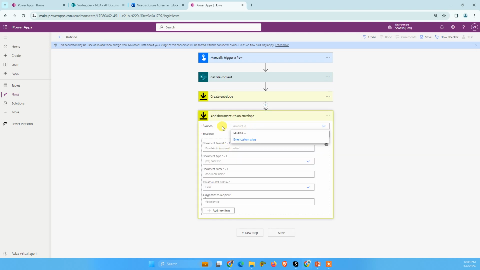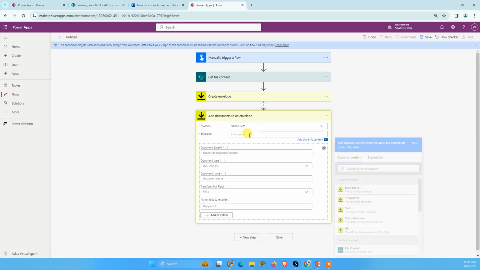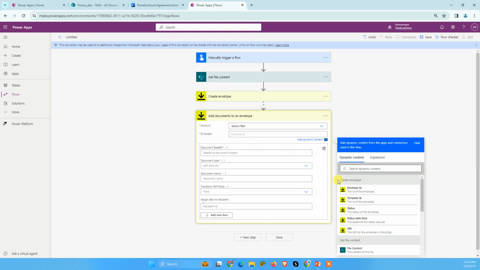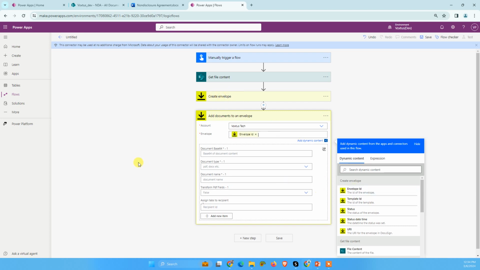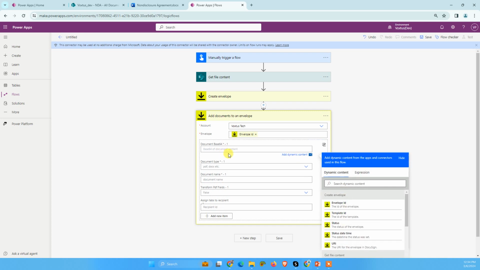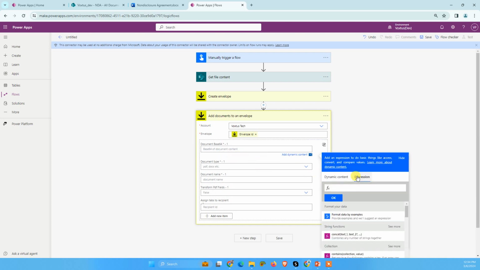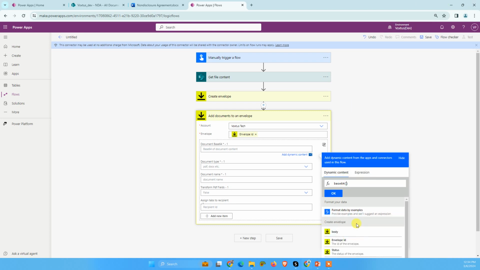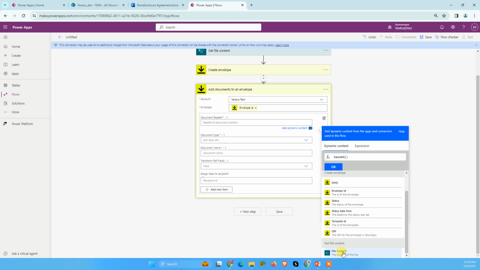Now we need to enter the account ID, so we can get it from our credentials. And for the envelope, we are going to get it from dynamic content, coming from the create envelope action. Fine, so just put the envelope ID here. Now for document base 64, how can we add it? Go to the expression tab and type base64, come inside the brackets, go to dynamic content again, go down and get your file content from get file content.